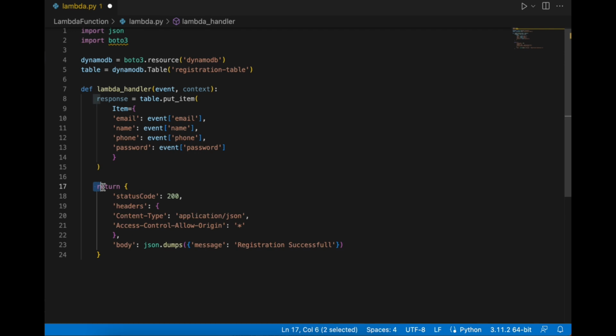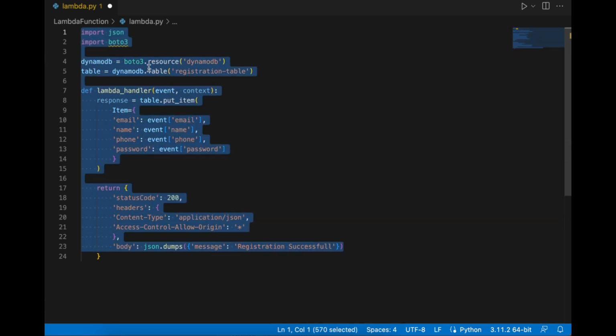I will just return the status code 200 and headers. I'm using this because of cross-origin resource sharing, so I've used Access-Control-Allow-Origin as star. Later on, in the body, I'm just going to mention registration is successful. So this is the simple Lambda function I have written.